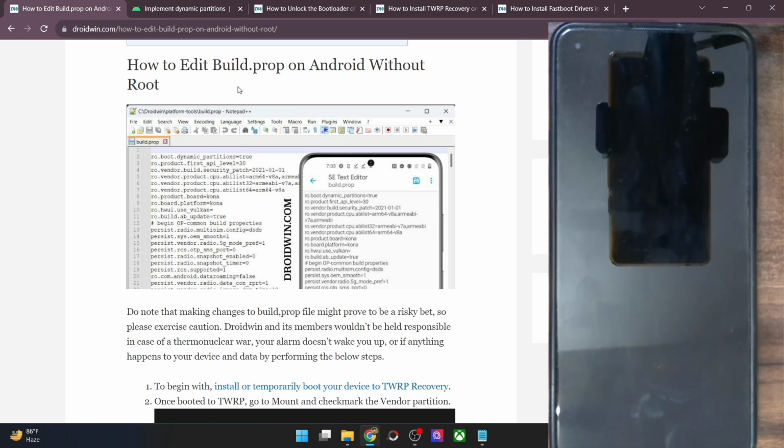So with that said, let's first start with the method to make changes to the Build.Prop file without root. I am again repeating, this method should only work till Android 9, but you may still give it a try and see if it works on your phone or not. So let's try it out.